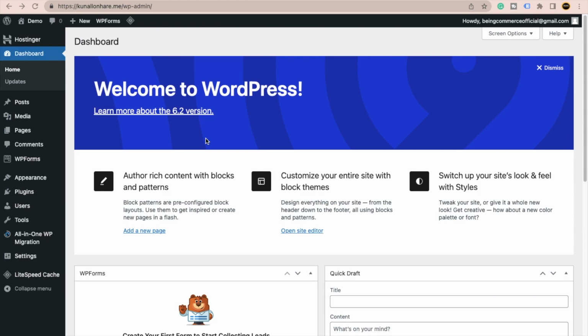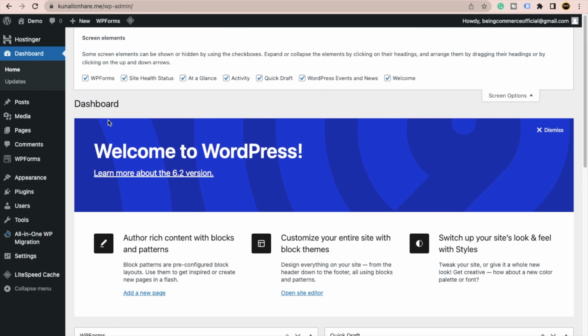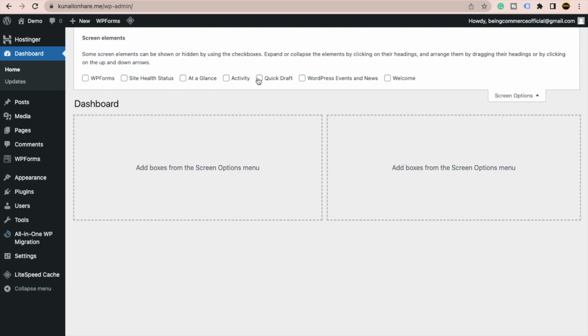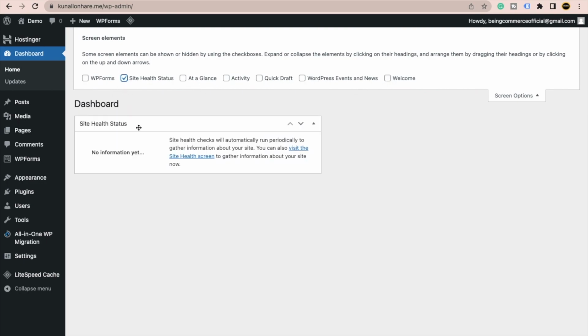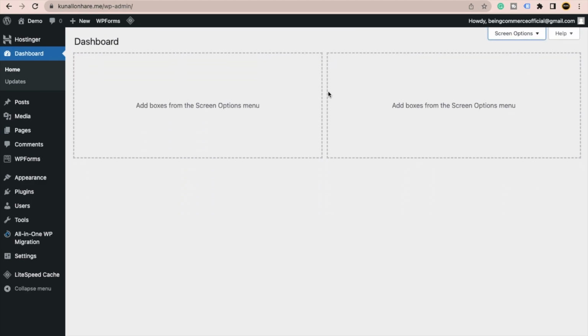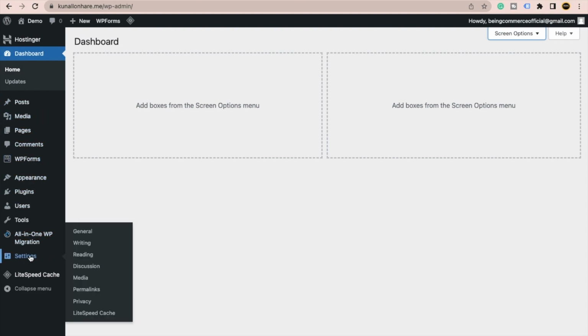First of all, you just need to do some basic settings. From these top screen options, you can first untick all of them to make your WordPress website very neat and clean. If you want something, you can of course enable it. For example, you can enable the site health as well, but I generally keep them all off. Then you just need to go to settings, and from the settings go to general.